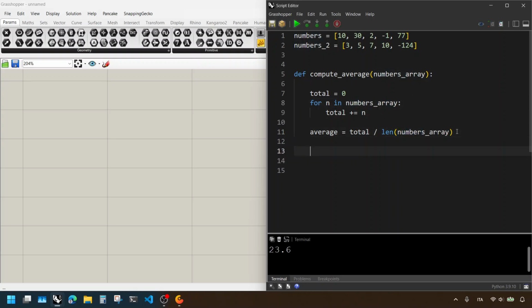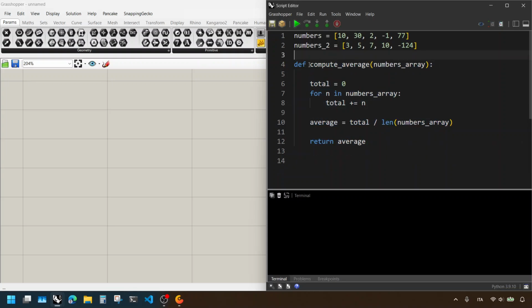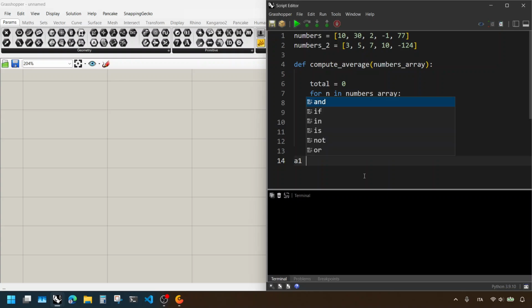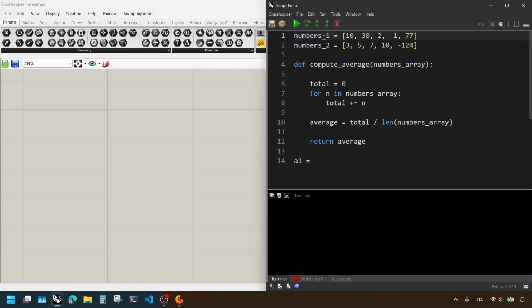And then it has to give back the value of the average. So to do that, we use the return keyword and then return average. So we just define the function. So nothing gets executed, but now our script knows about this compute functionality. So we can just call it on different arrays. So we can do maybe A1 will be the average of the list numbers 1. So let's do numbers 1.